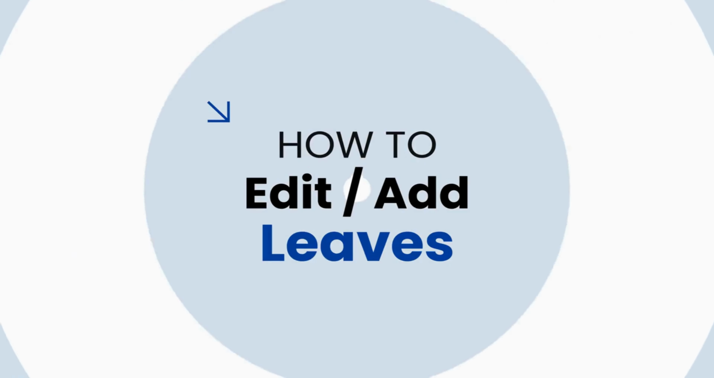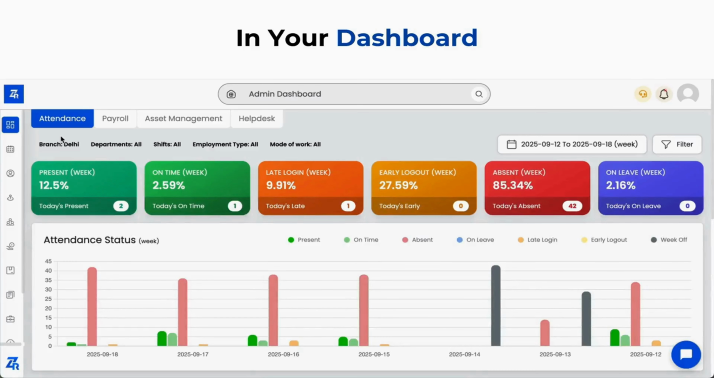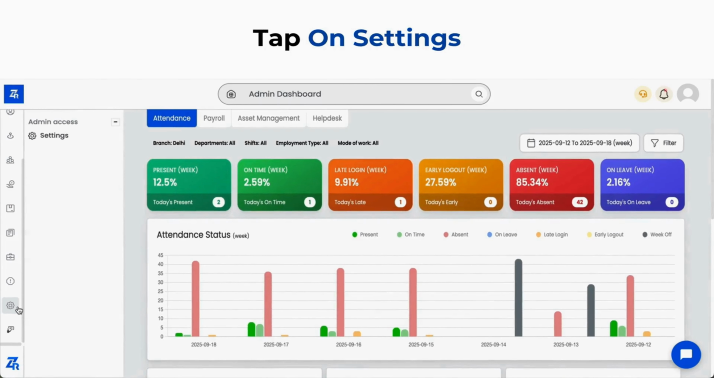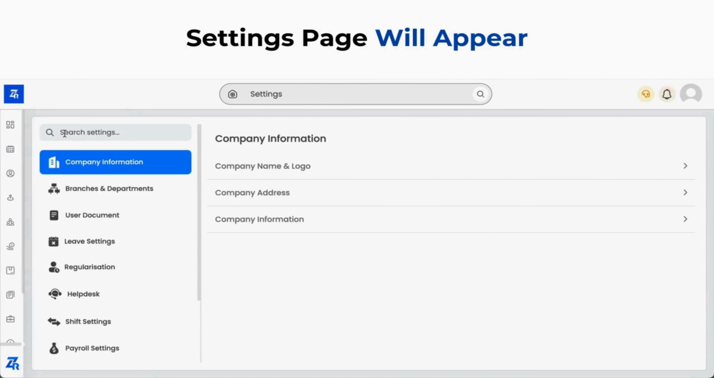Let's get started with how to add or edit leaves. In your dashboard, scroll down to the menu bar. Tap on the Settings icon to access your account and system options. Tap on the Settings. Settings page will appear.